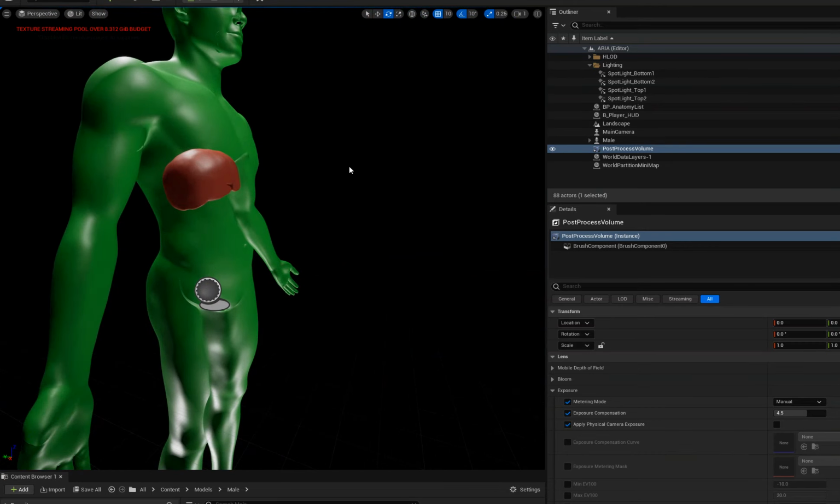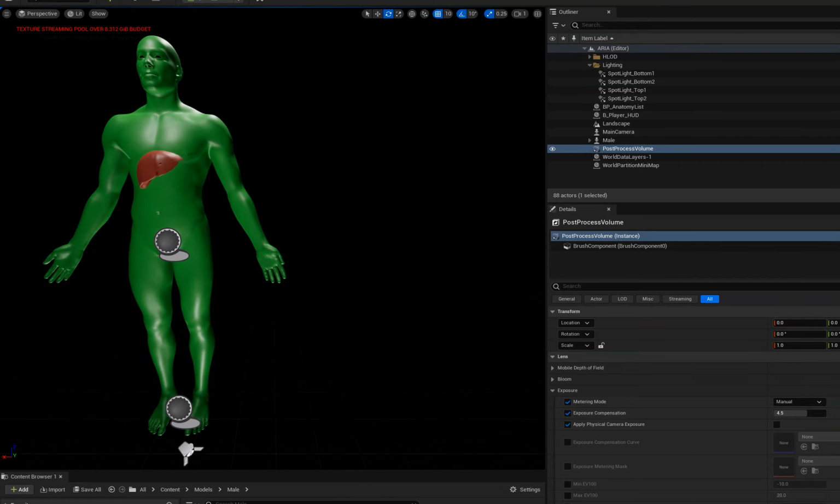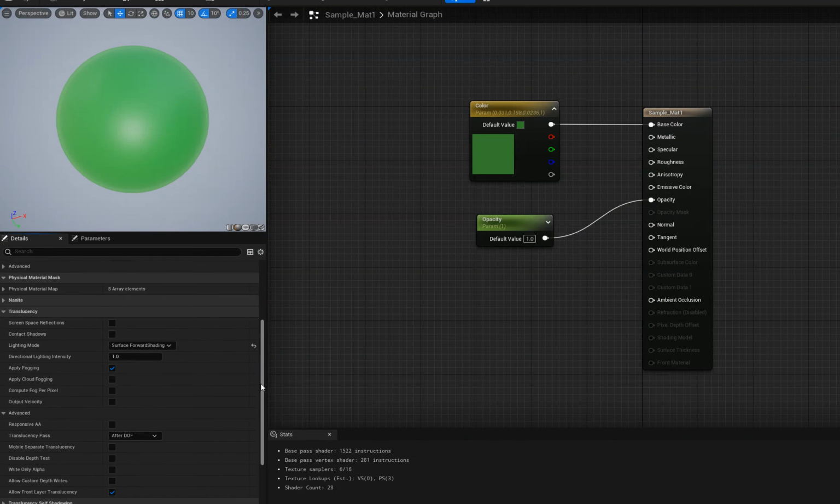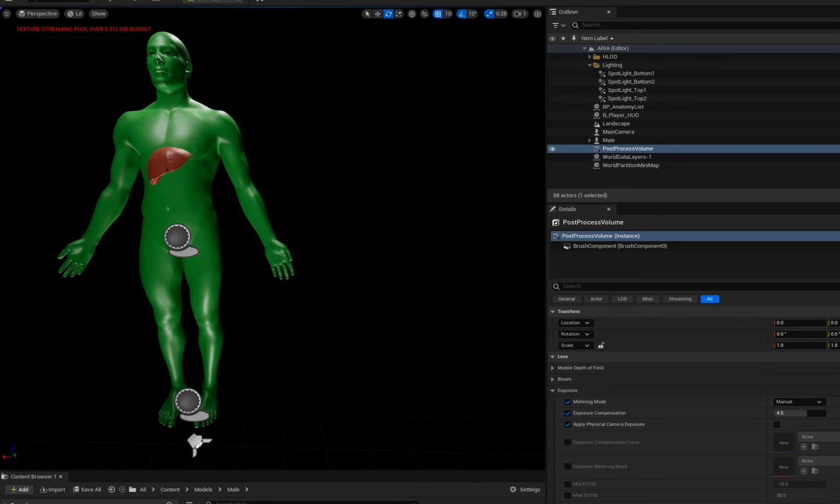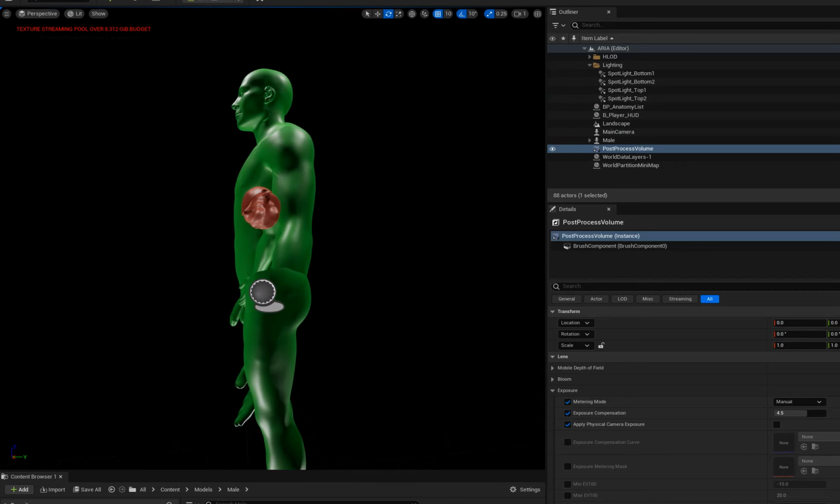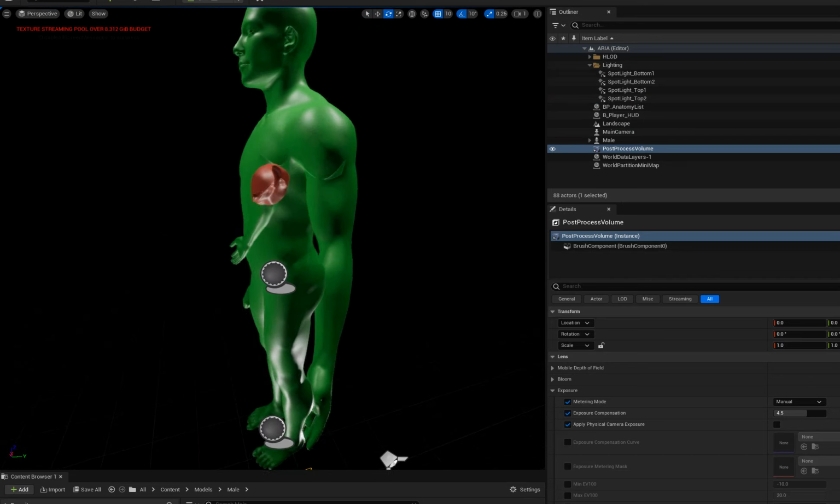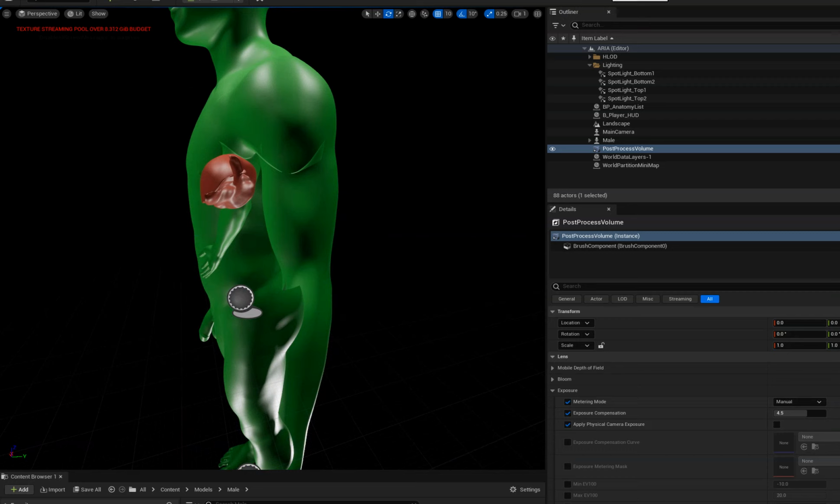So I already have played a lot with these settings available here in the material. For example, changing the translucency pass to before DOF, disabling the depth test, nothing really works. But I understand that based on the Unreal documentation, this is the natural behavior where it kind of messes up something.